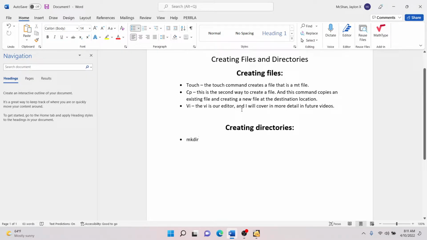Welcome to today's video, and today I will be going over creating files and directories in Linux. So, how to create files? The first command that we'll be using is the touch command, and the touch command creates an empty file.